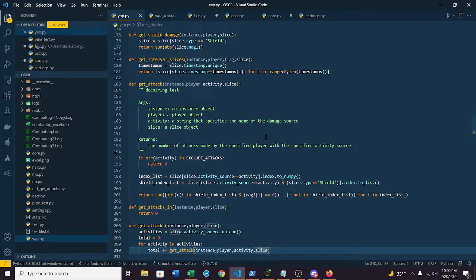So the first thing to do is to check to make sure this isn't meant to be an excluded activity. And if it is, we return 0 because those don't count. If it's not in the excluded list, then we have an index list and a shield index list. The index list is the slice indexed for the activity and turned into a numpy array. The shield index list is the slice indexed by the activity and specifying that the type is of shield. Also this has been put into a list, not into a numpy array.